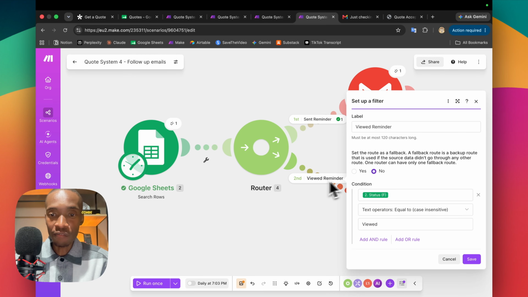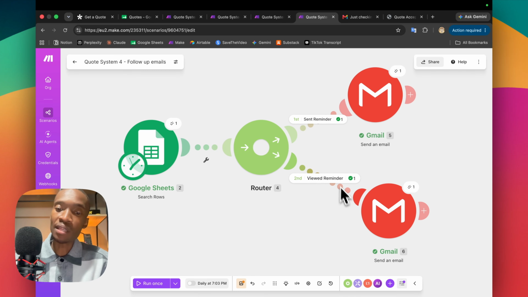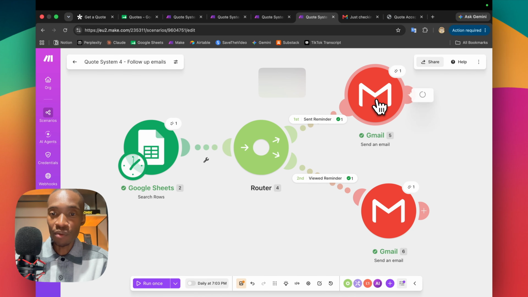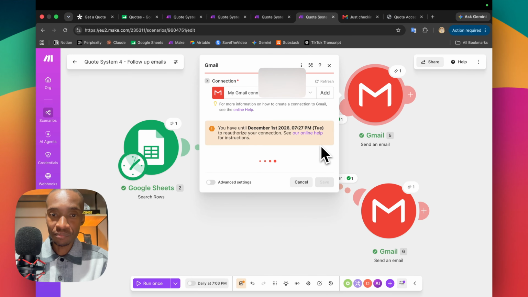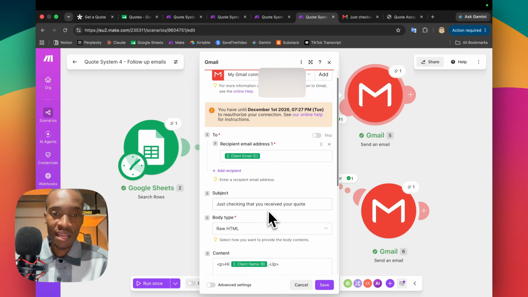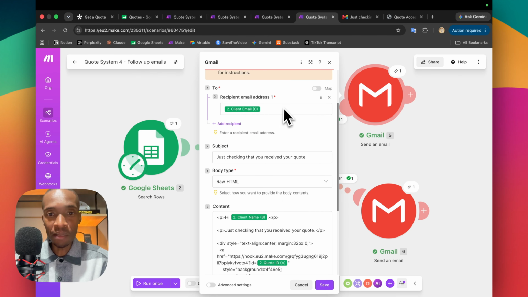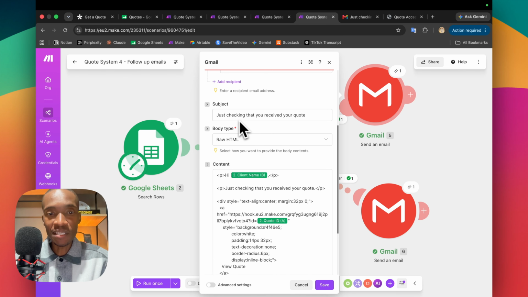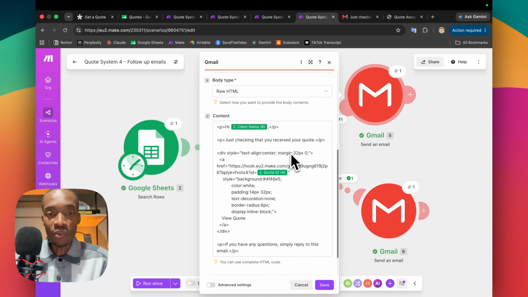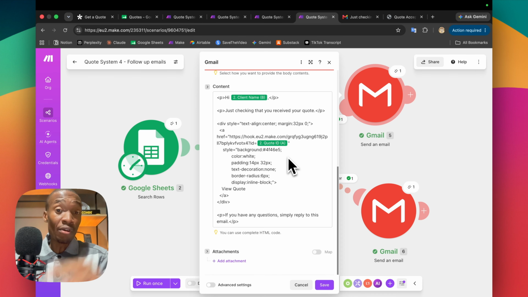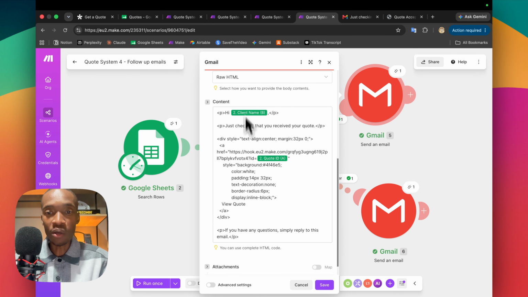But then we created another filter which is viewed. So if the status, which is case insensitive, is viewed in the Google Sheets, then it's going to go into this flow over here. So if it is sent, then we send the email. Okay, so the status is sent, and this is what we do. We put the prospect email in there, and then the subject is just checking that you received your quote. So we sent it, and then we give them an opportunity to reroute them to be able to view the quote. So that's essentially what we're doing over here.